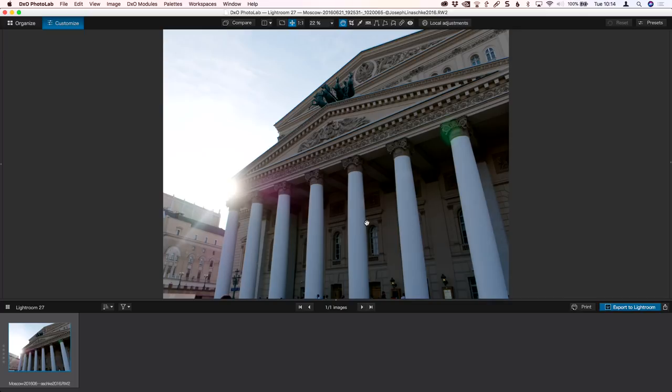The first time you open any photo from any new camera or lens combination that you've got, PhotoLab will pop up a little thing that says, hey, we don't have the profile for this camera and lens combination. Do you want to download it? You click yes, and it downloads, and that's all there is to it.